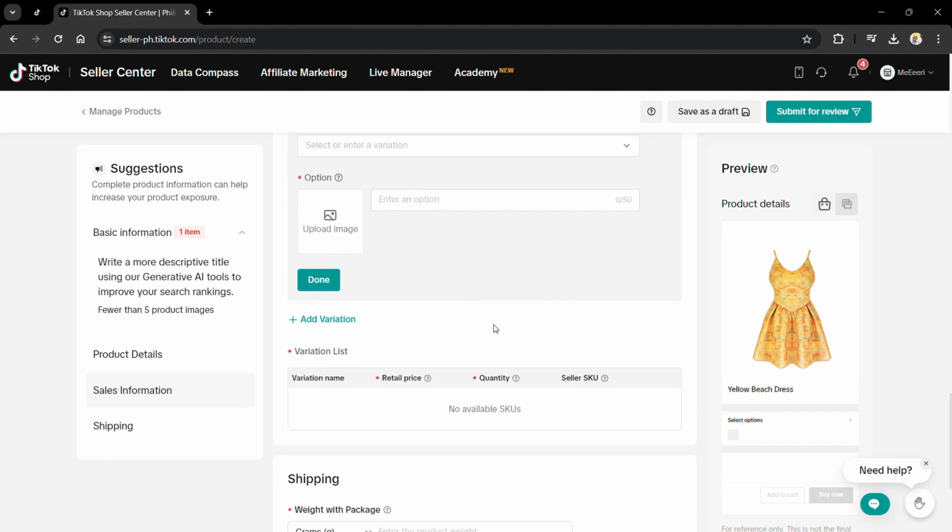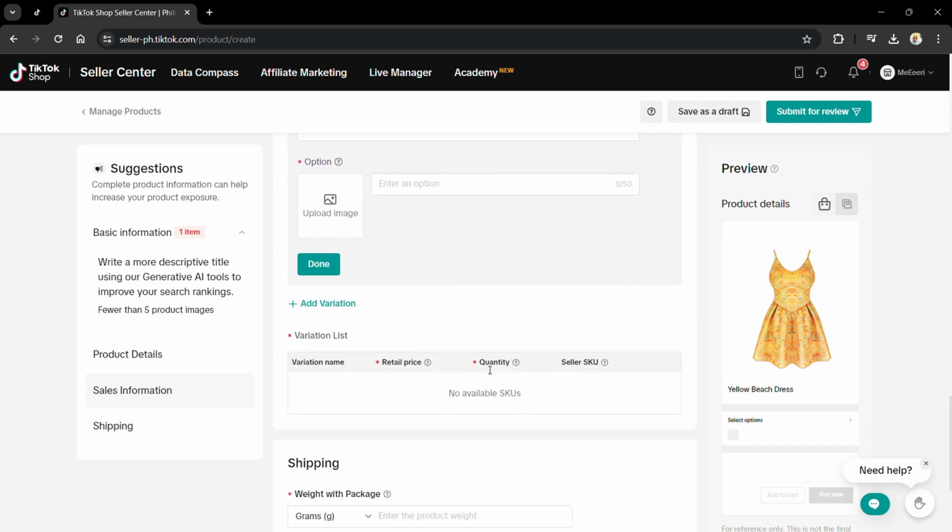Now, choose the variation type, like single or multiple variations. Enter the retail price, stock quantity, parcel weight, and other details. Review everything and click Publish. Your product will be under review before going live on your TikTok shop. Once approved, it will be available for purchase.